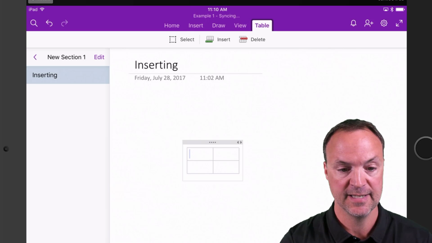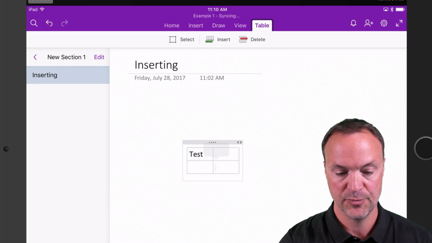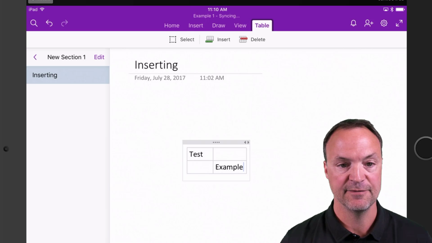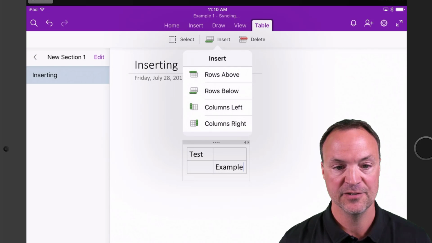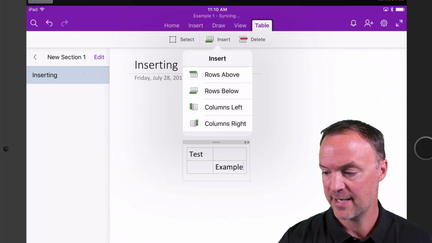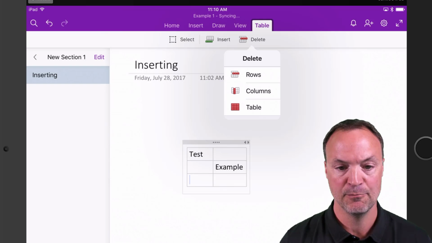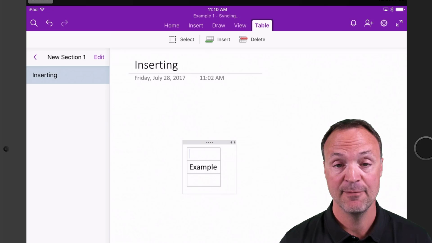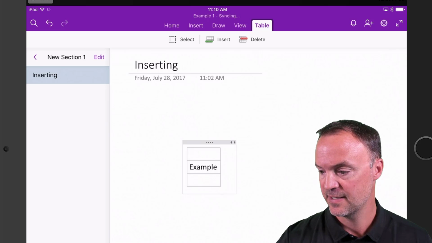I'll just put test here, and I can click somewhere else and put example on it, and I can quickly add different things. You can see also if I needed to insert more to the table, if I have insert, I can insert rows above, below, left, right. I'll just give a quick example, and I can also delete in the same format like so. So if you need a quick table to make your notes organized, it works very easily.